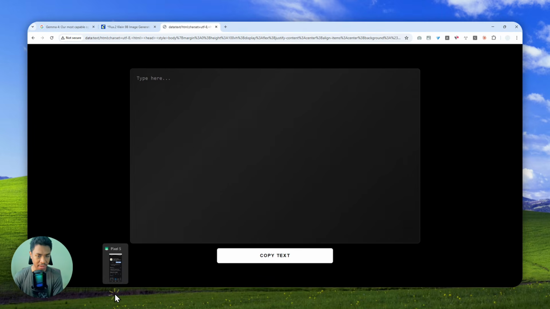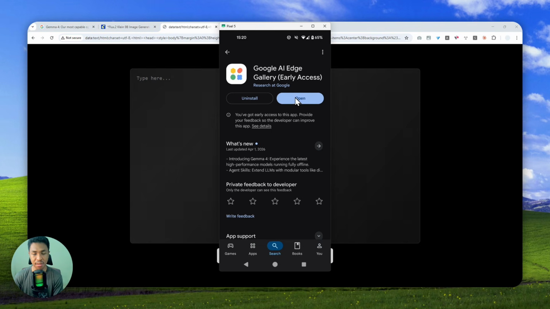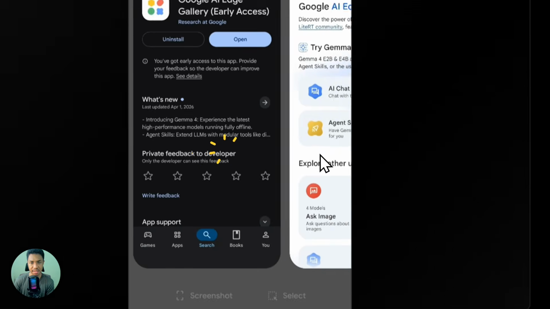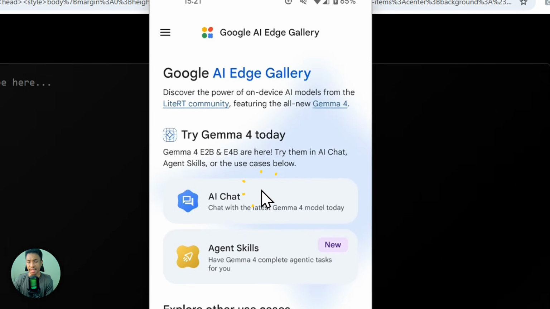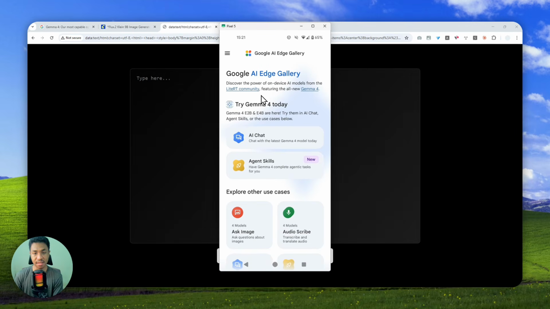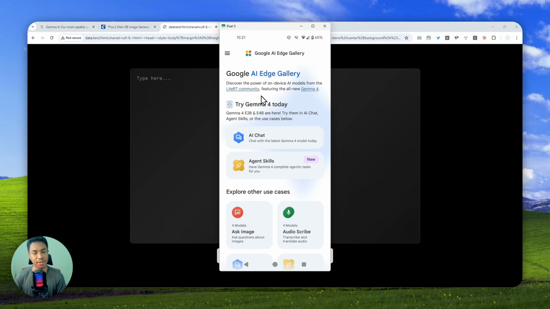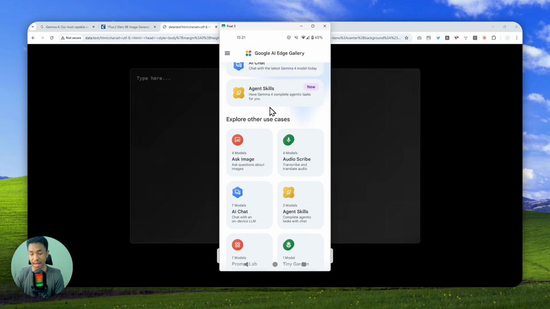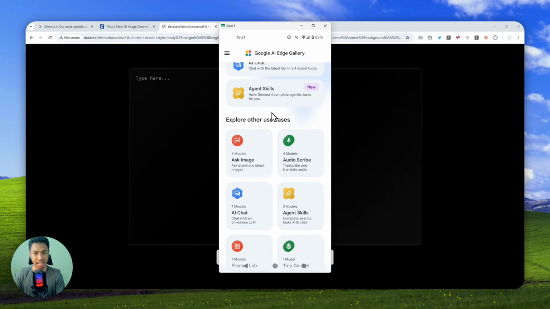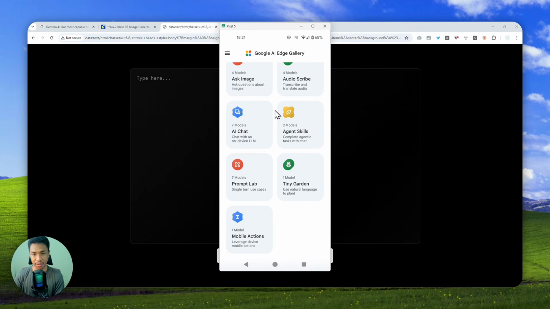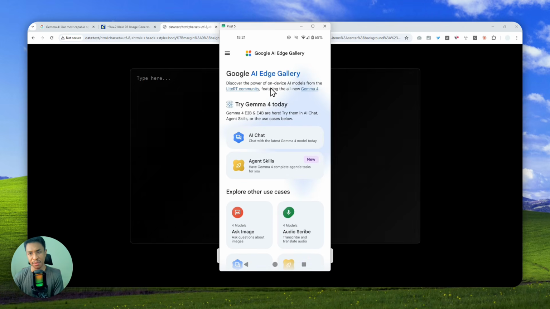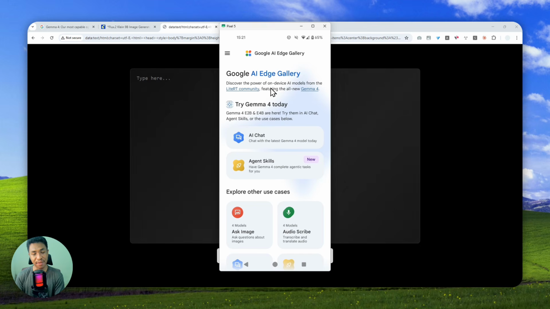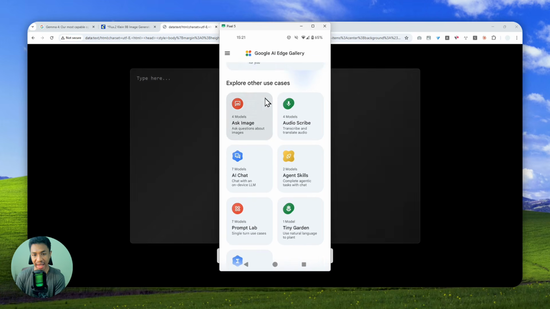Now let me go back to my phone and open Google AI Edge Gallery. But let me close everything first, because this can be quite demanding on some devices. Alright, so this is the new interface of Google AI Edge Gallery, and I've got to say it is now a lot better than their initial version. It also comes with some new features. There are a few things that we can do, but let's tackle every single one of them one by one. So let's start with the AI chat feature.